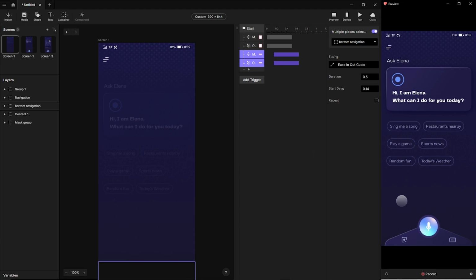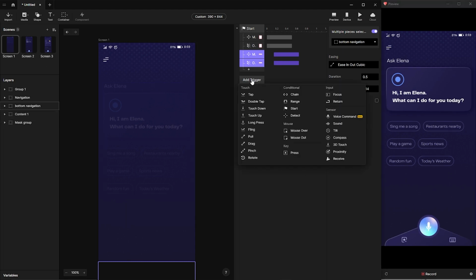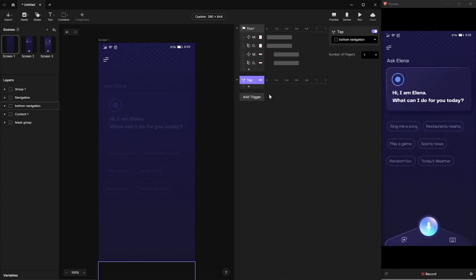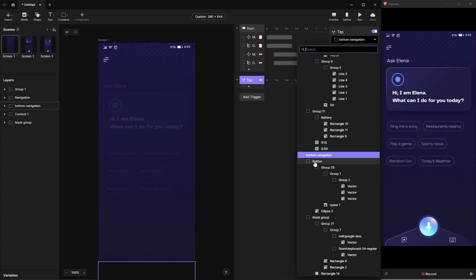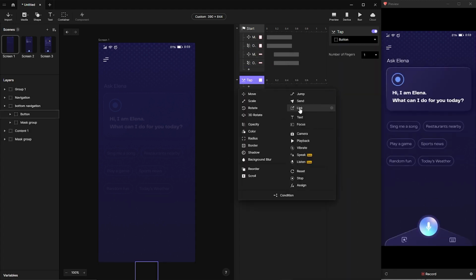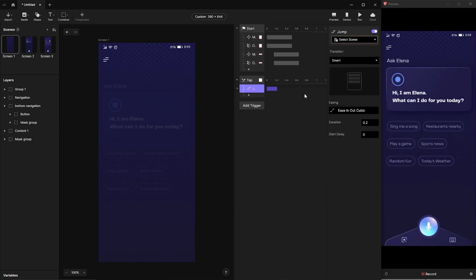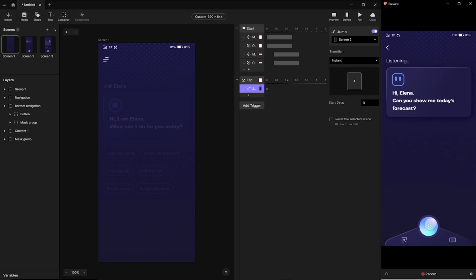When we tap on this mic button, it will help us to jump to the second screen. For that, we will add a new trigger of tap. We'll select the button layer. In the tap, we will add an action for jump. Here we need to select the scene, which is screen 2. And here are the transitions. You can select any one of them, but I will go for the instant. So if we click on this button, it will jump to the second screen.